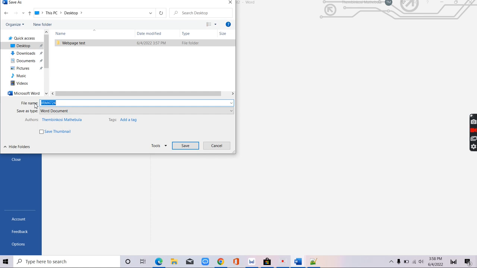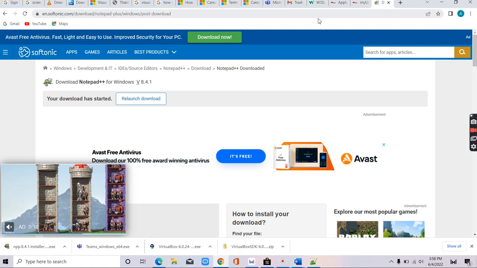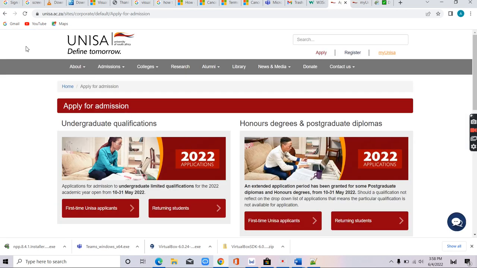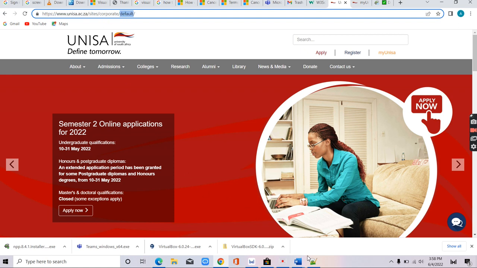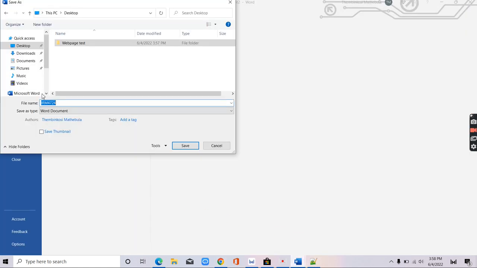Understand? And if you are coding a real world application, the first page where you land, for example, here on my Unisa website, this is where you land. When you go to the Unisa website, you land on this page. You'll see over there on the link, it's written default. Either you save your file here as default.html or index.html. Always. Other than that, the web server won't know that this is the page that it must call when a person is landing on the page.